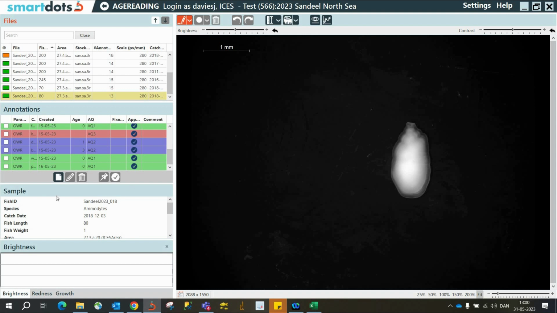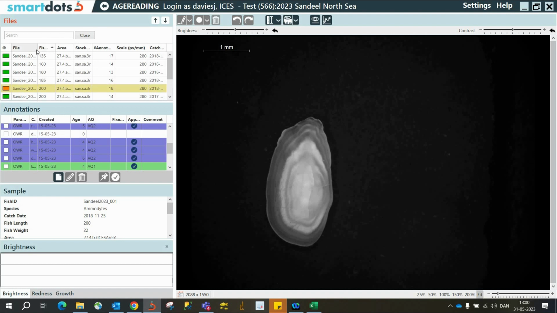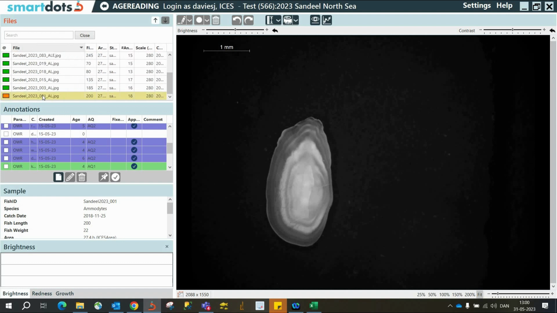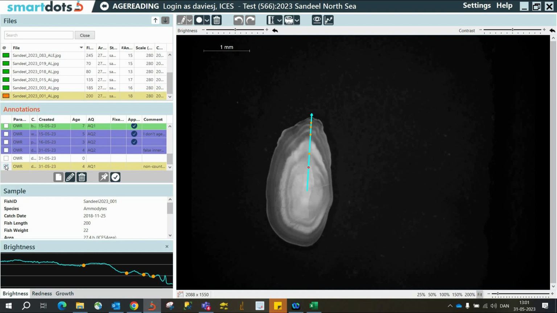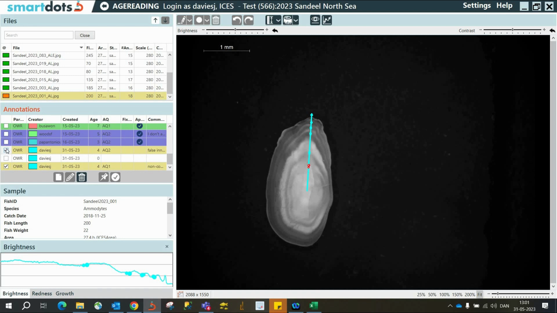When you have completed an event and the analysis has been done by the event coordinator, it will be possible to view the annotations of the other readers in your age reading event. I can show you this now. We would like to work on this one that I have just annotated. To view your own annotation, you click on the box here, and then to choose annotations of other readers, you can do so by highlighting them or by clicking on them.